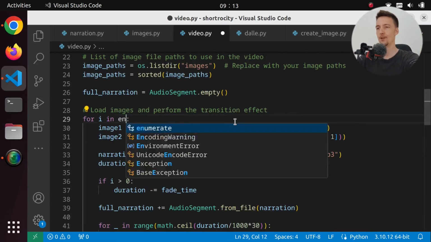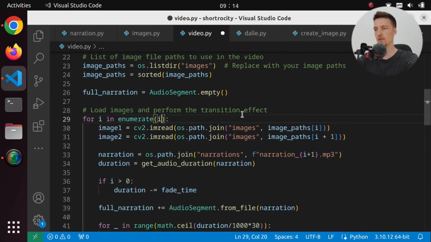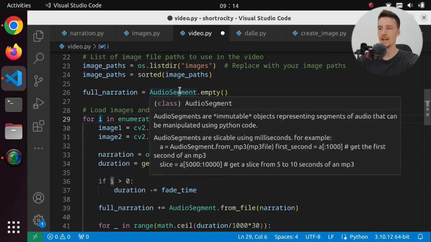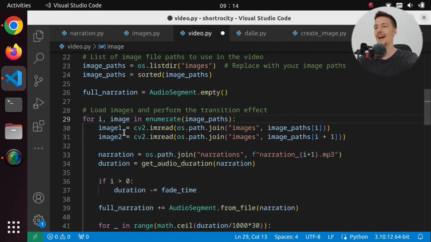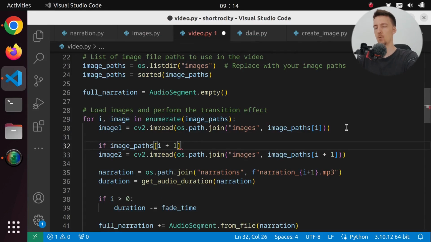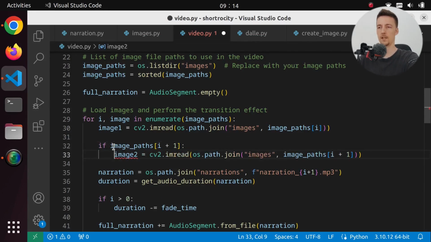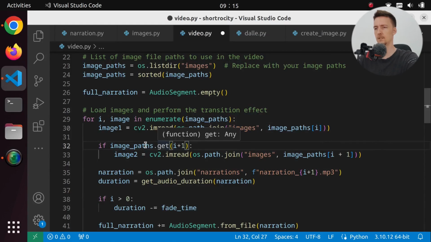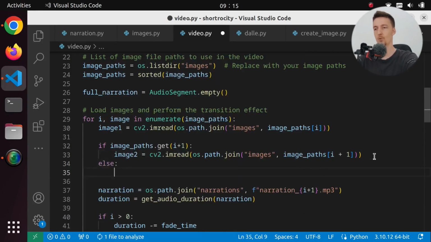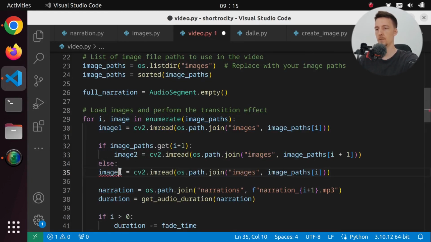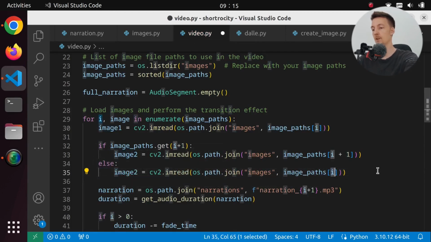use my enumerate, and I will enumerate over the image paths, and I'll get the i and the image from there. And the image 1 is going to be this. Fine, we can do that. And we can do this. If we have this, how do we check this? If image paths i plus 1, can I just do this? Or do I have to say get i plus 1? I'm not quite sure. I think we can't use get with a list. But anyway, if we have it, then we're going to use it. Otherwise, we are going to use the first image. So the image 2 is going to be number 0.